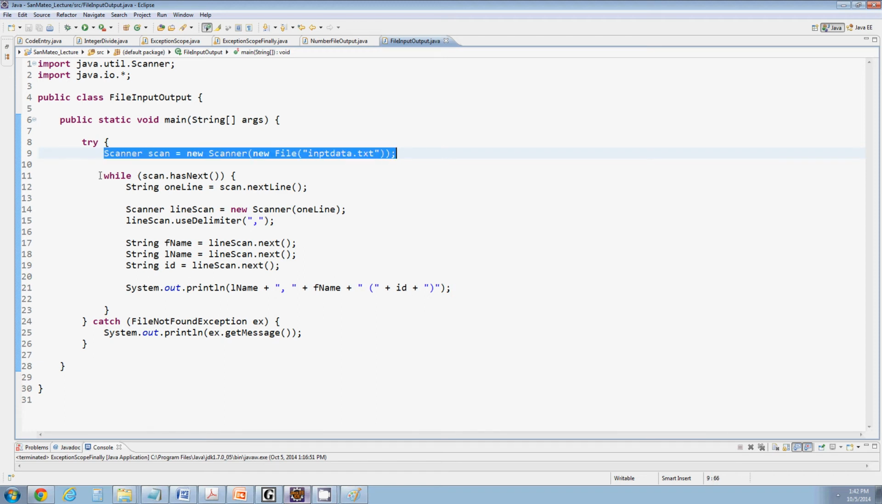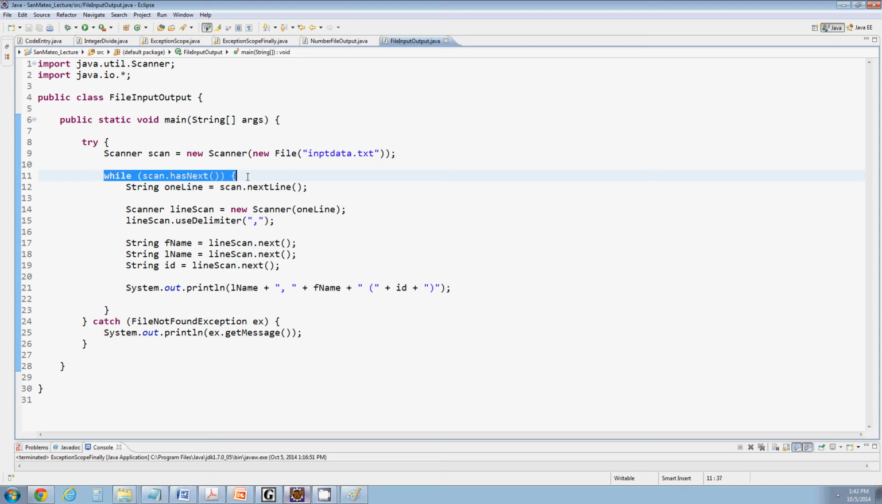And then I'm going to have a while loop that's going to loop as long as scan has something else to read. So as long as there is more stuff to be read inside my file, I want to keep looping and reading from that file. Inside my while loop, I read a single line from the file using nextLine. Just like I would use nextLine to read from the keyboard, I can use nextLine to read from the file. So one line from my file, I just get it with scanner.